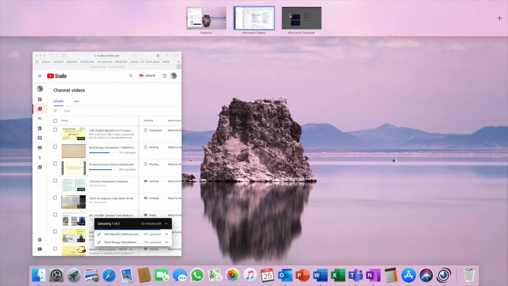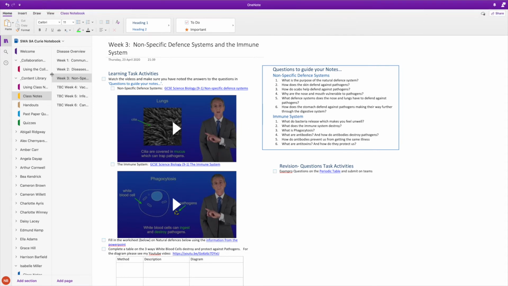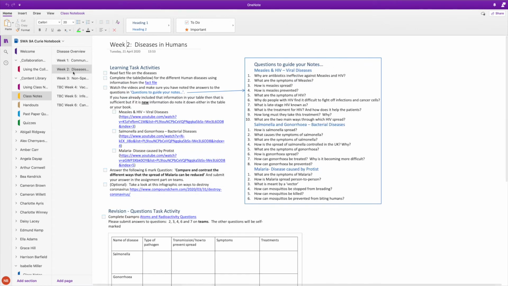Let's try swapping to this view. So still in Curie Notebook, as you can see, it's a little bit different to what's on Teams. There must be some sort of sync error, but here you can check it off as you're completing it, so it makes it easy for you to keep on top of what you have and haven't done.